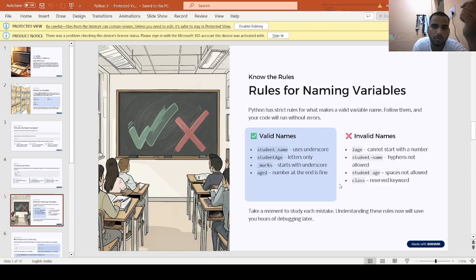So how should we write? Now we should get to know. Student underscore name. Use underscore always. If you want to give a space between words, just use underscore. Student age: use letters only. Don't use special signs anywhere. Try to avoid them first of all, but let's see the last example, age2. The number at the end is fine. You can use a number in between, but you cannot use it at the starting.